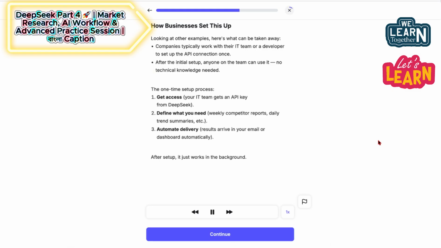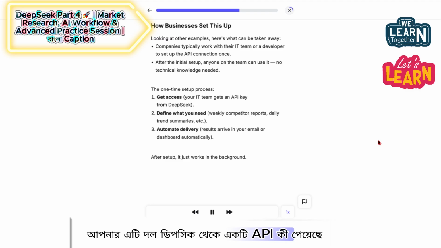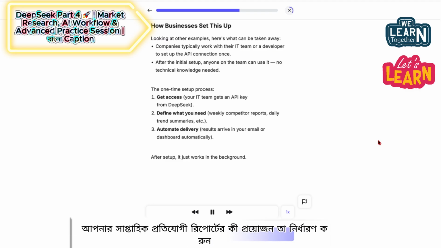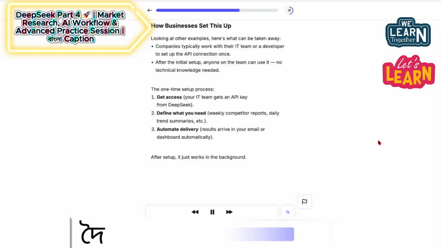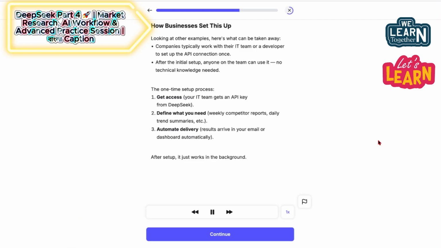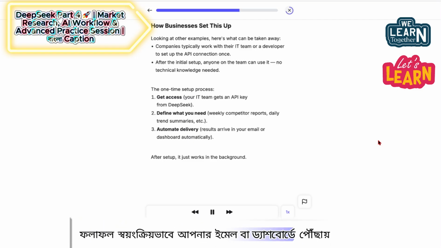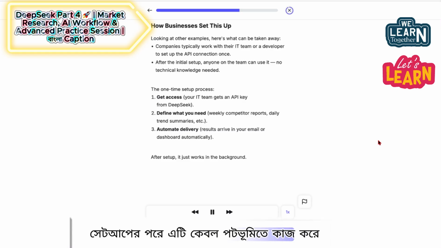The one-time setup process. Get access. Your IT team gets an API key from DeepSeek. Define what you need. Weekly competitor reports, daily trend summaries, etc. Automate delivery. Results arrive in your email or dashboard automatically. After setup, it just works in the background.